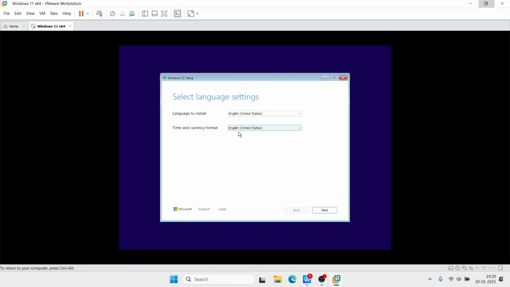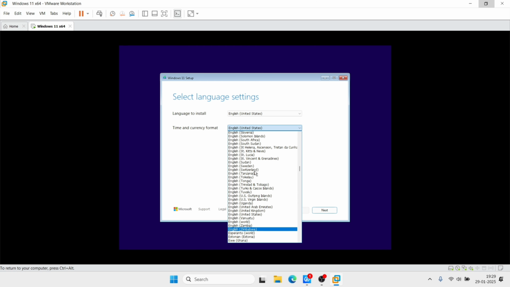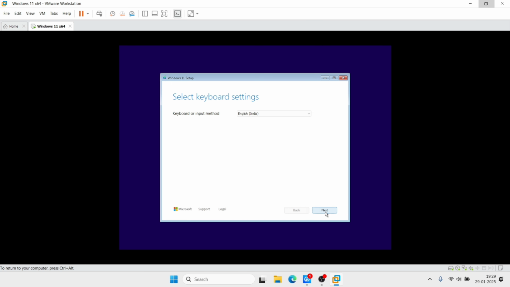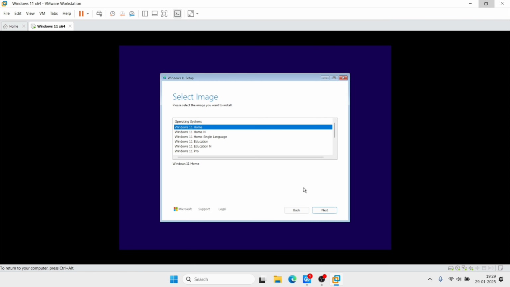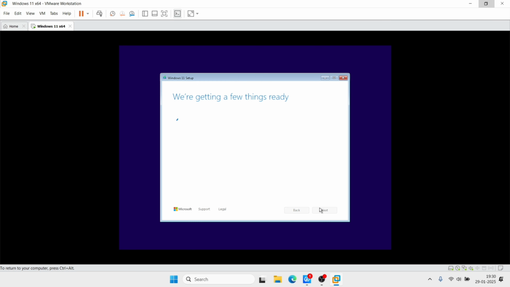Select time and currency format, English India. Click on the next option. Click the next option. I would like to install Windows 11. Select I agree. Click the next option. I don't have a product key right now, so select this option. Now click Windows 11 Pro. Select next.